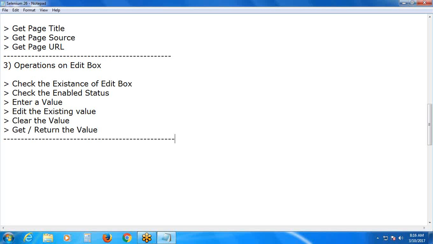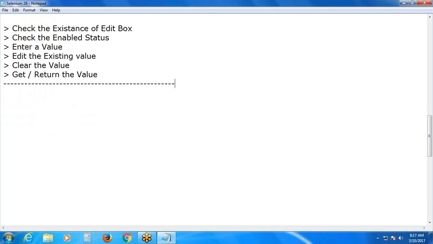Any other operations? No, sir. Can you tell me, Vijay Bhairappa, any other operations on edit box? No, sir. Maximum we covered. Next, come. Sir, from edit box, can we select the value?